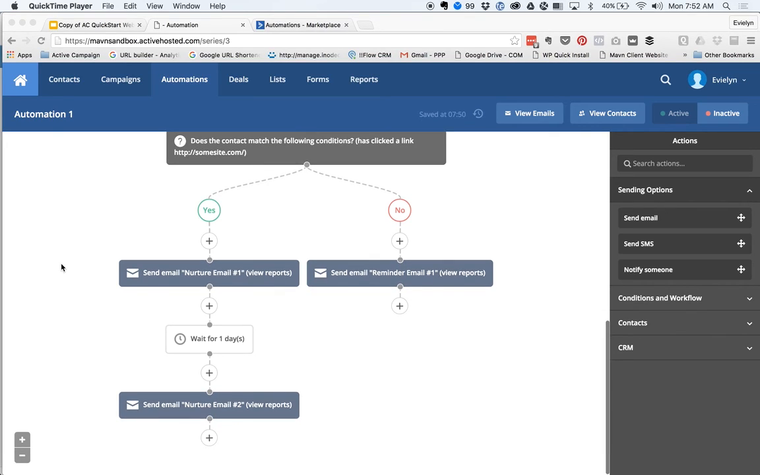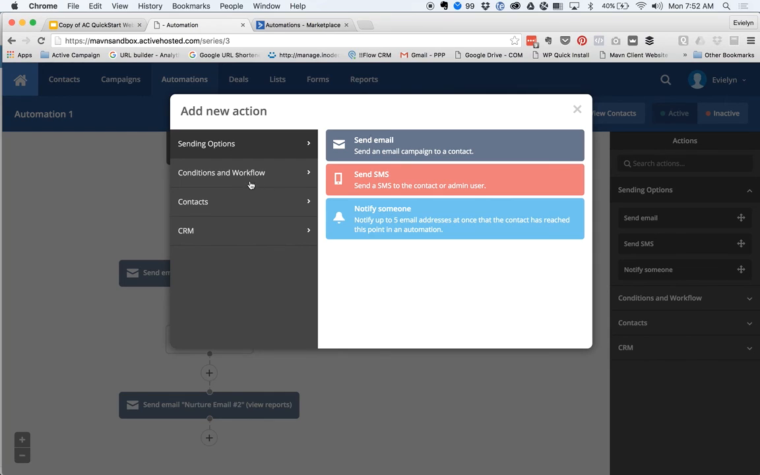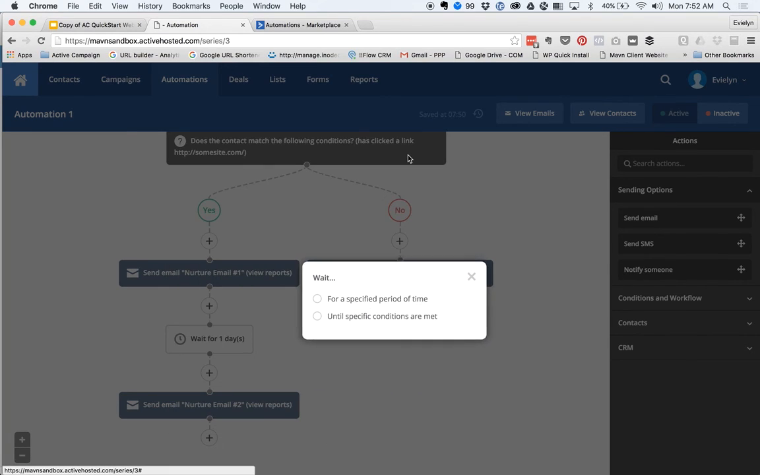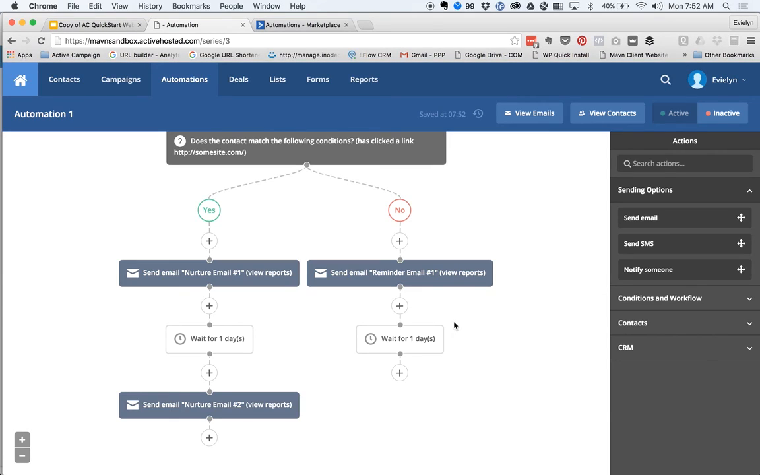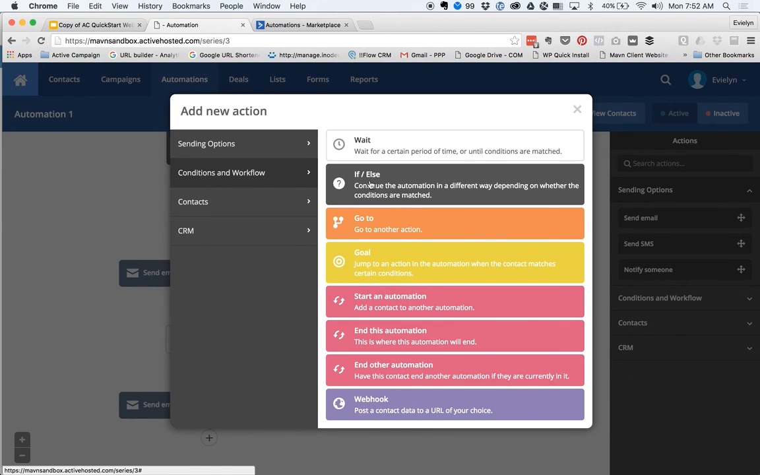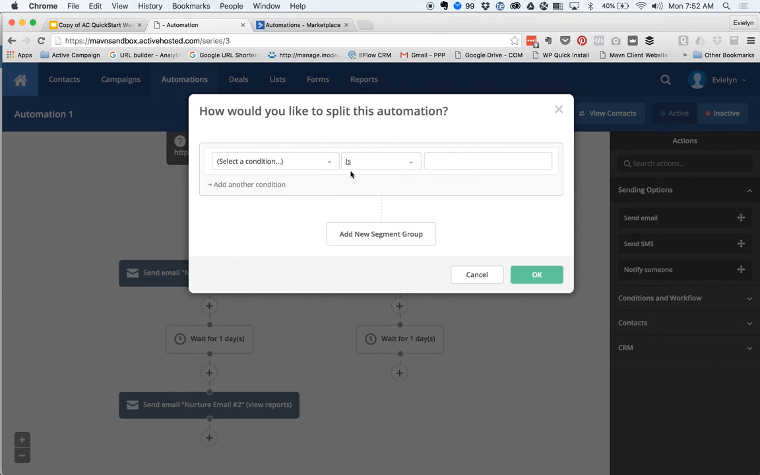then what we want to do is, I've just built out this one reminder email. You can build out as many reminder emails as you want by coming in here and adding your wait condition. So wait for 1 day. We might want to just wait another day, and then choosing our if else statement again.